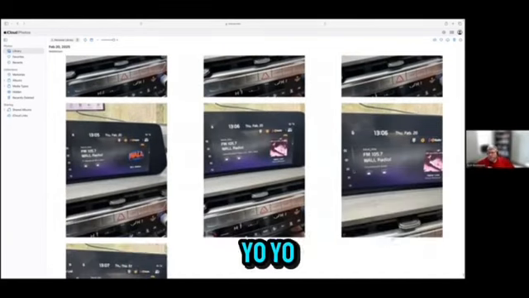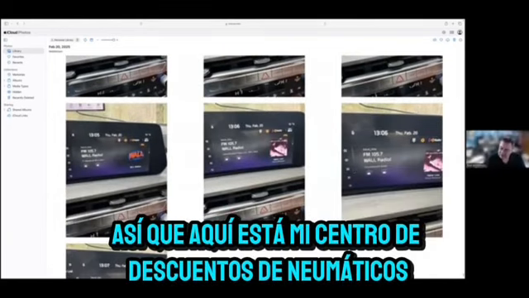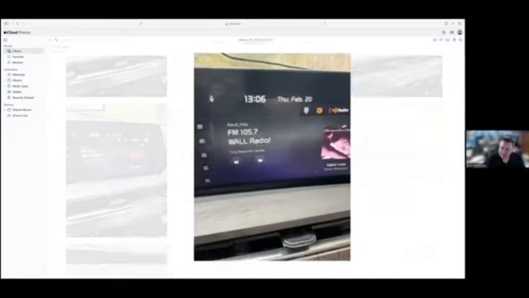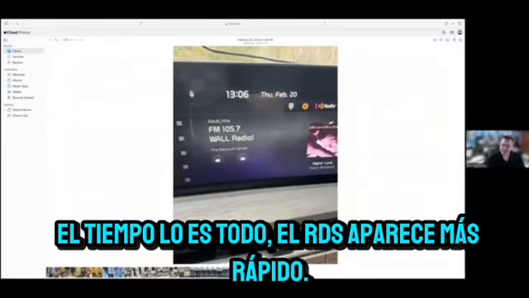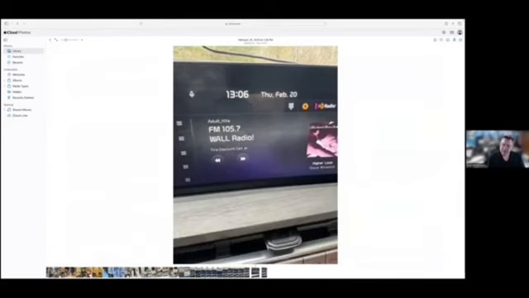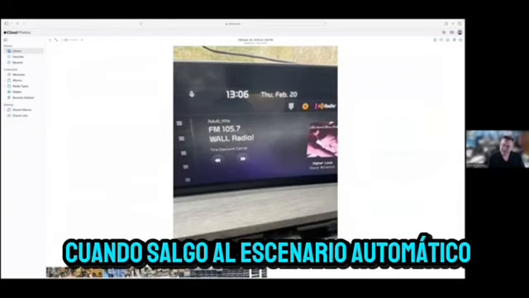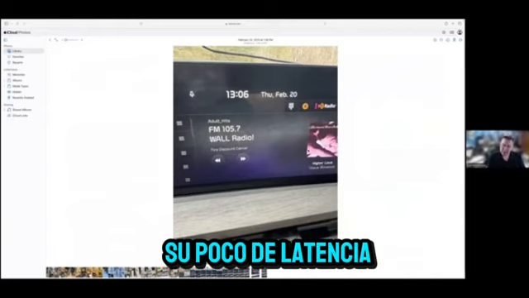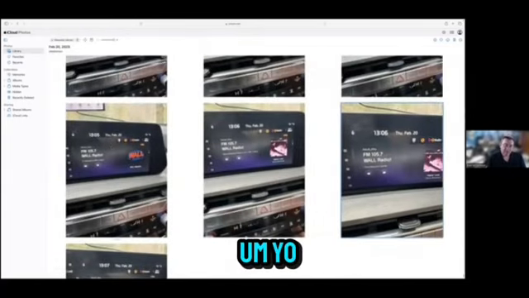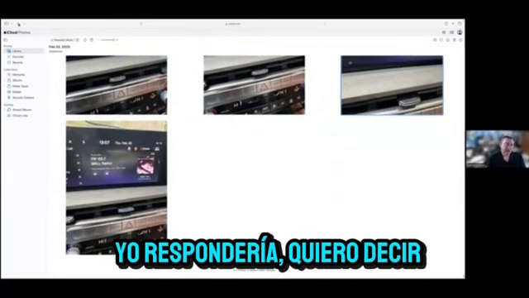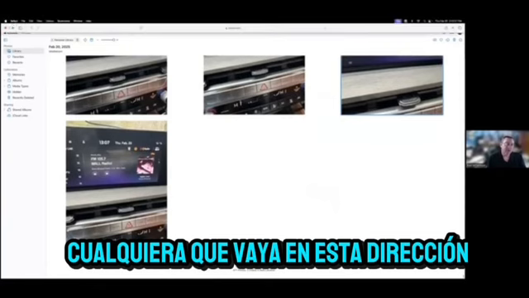Here's my tire discount center, that popped in again. Timing is everything. The RDS comes up quicker because that's directly connected. When I go out to Auto Stage, there's a little bit of latency. I can't control that.